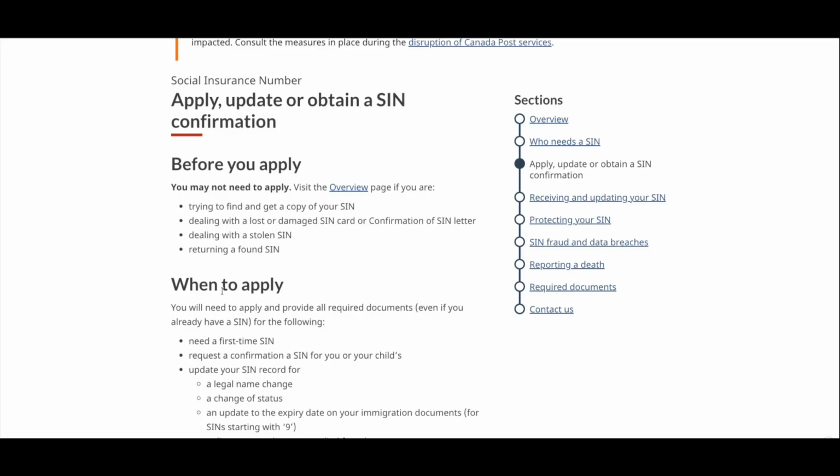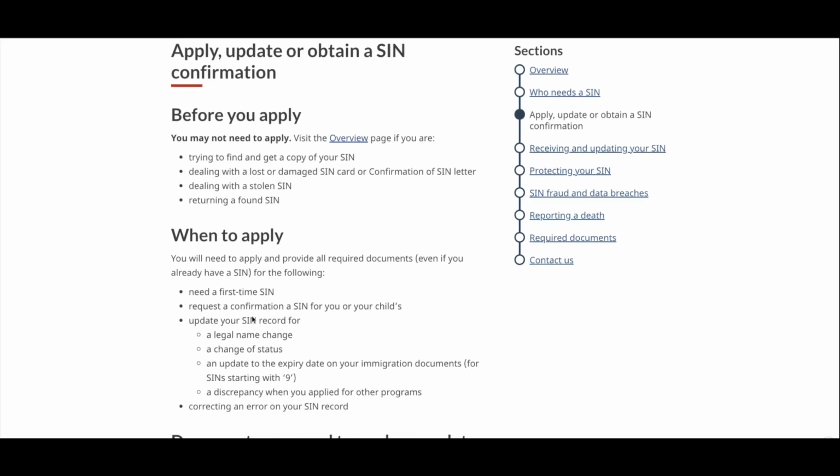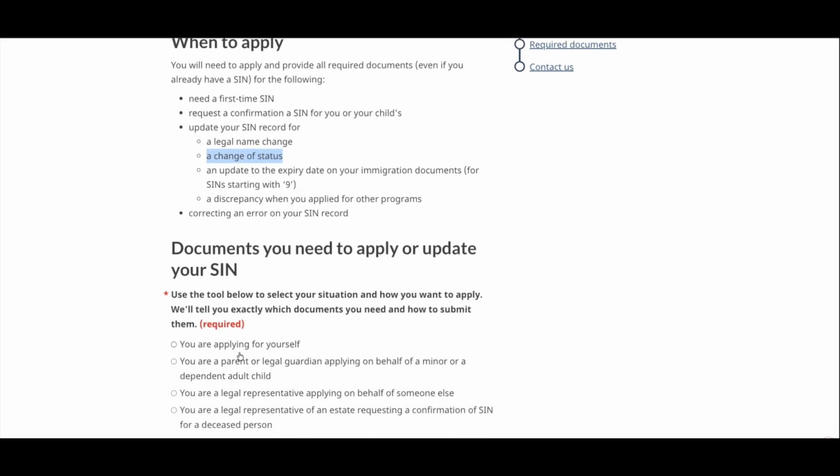But when to apply is related to your first SIN, an update to the expiry date on your immigration document, and a change of status. So this is related to the condition where you got your COPR and you have your change of status from work permit to permanent residency. So let's click on that.